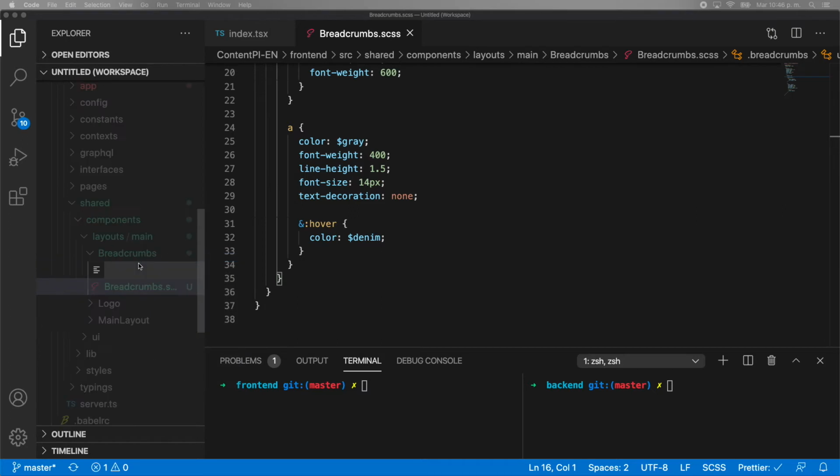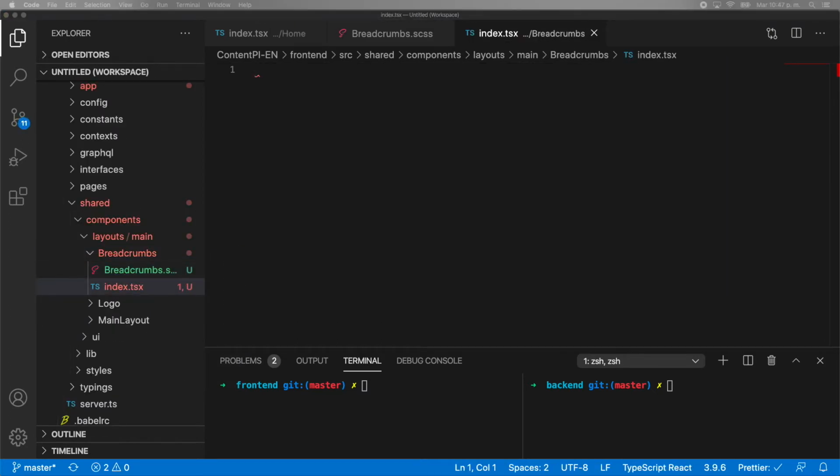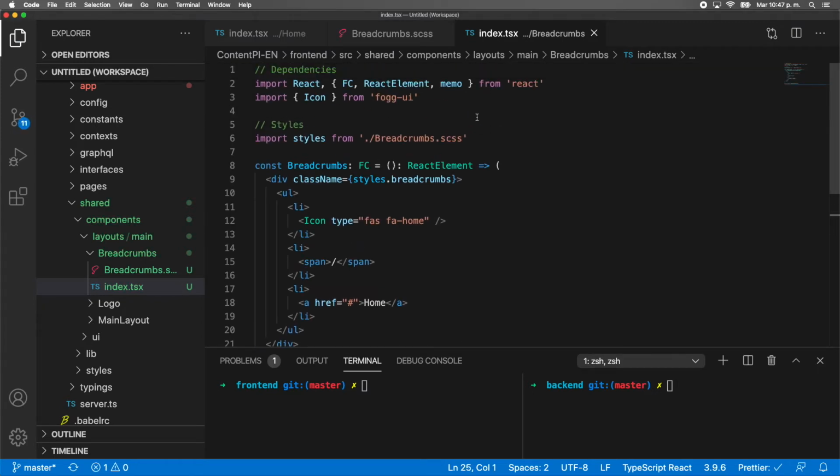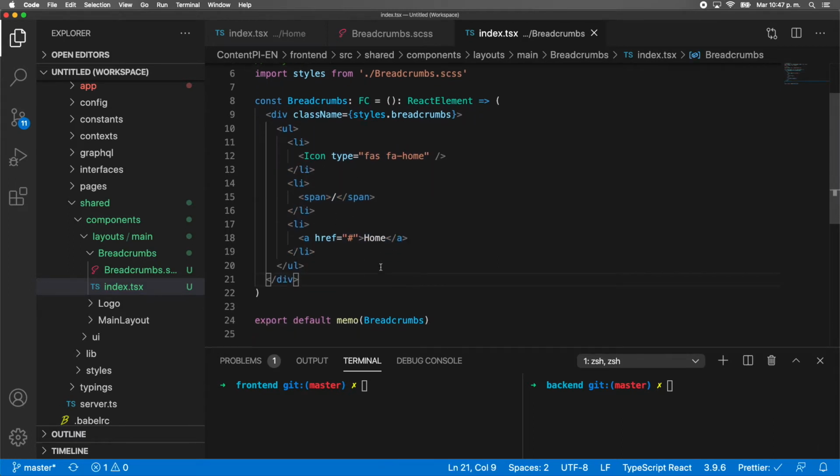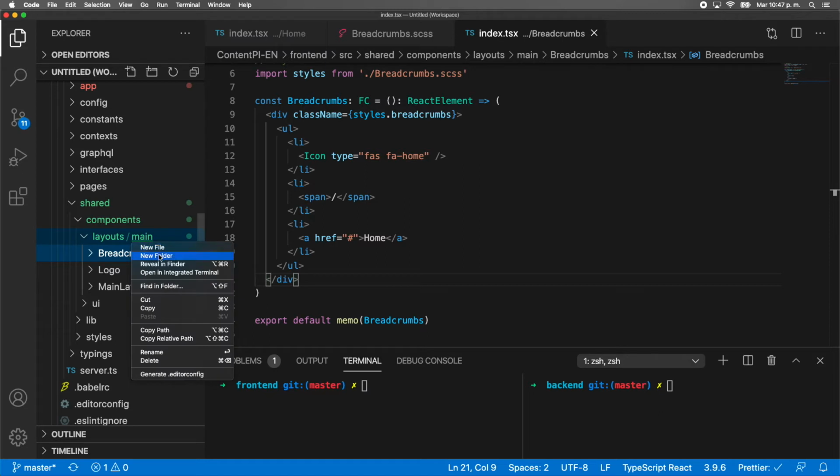Later, in breadcrumbs, we need to create the index file for this component. So it's a very easy component. It's just a list that is going to have home. Right now it's static HTML, but eventually we will use the breadcrumbs to identify in which section we are standing. But for now it's mainly for styles.